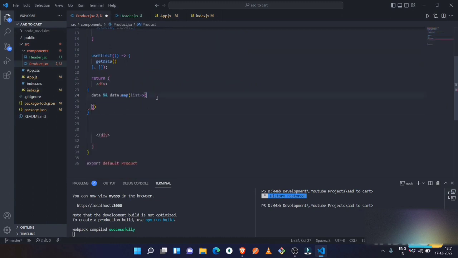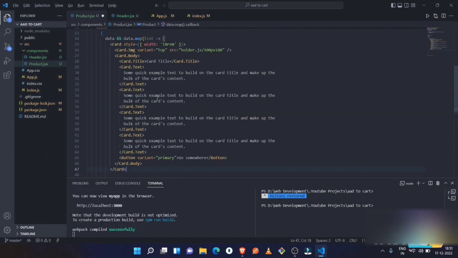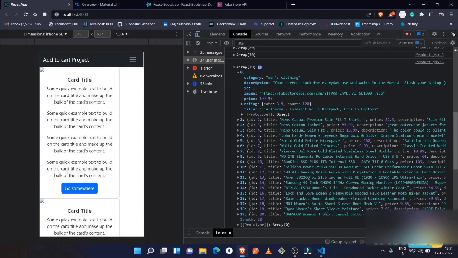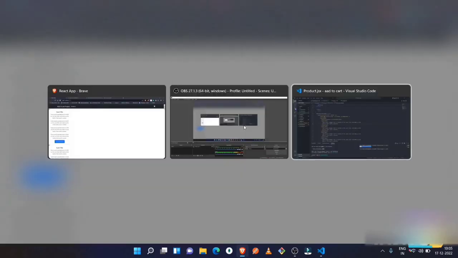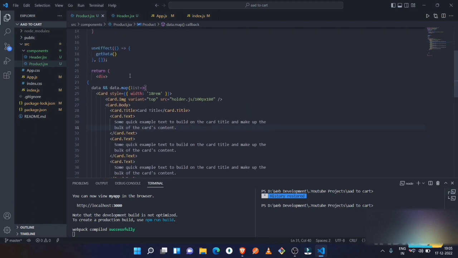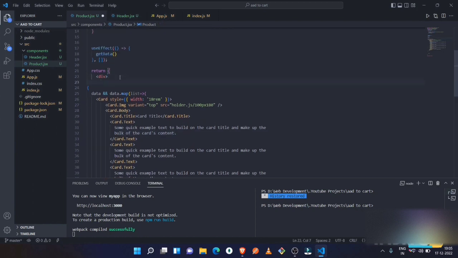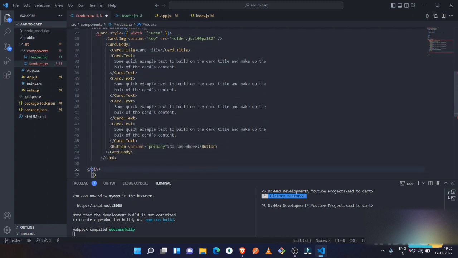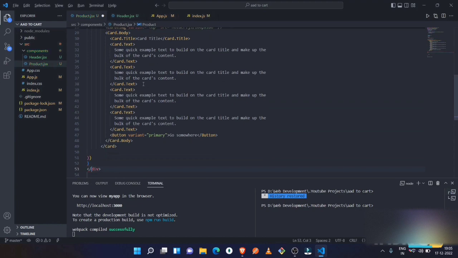Just cut it and paste it inside the map function. Now close this console, and now you can see all the number of products that we have, the number of times this card will print. We just need to wrap up this card inside a div. So just create a container div.row and then wrap these things, and I think this will work here.